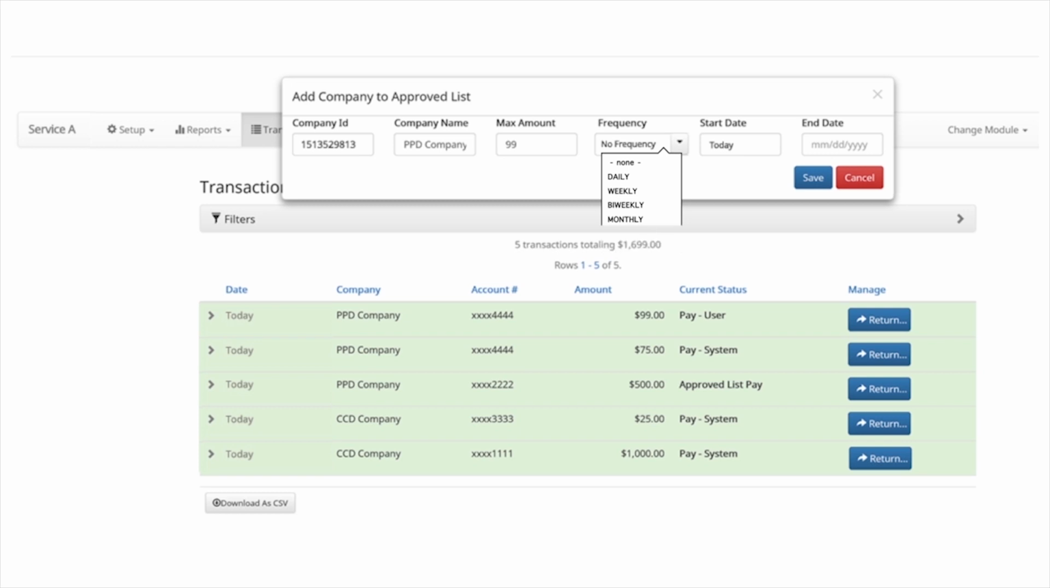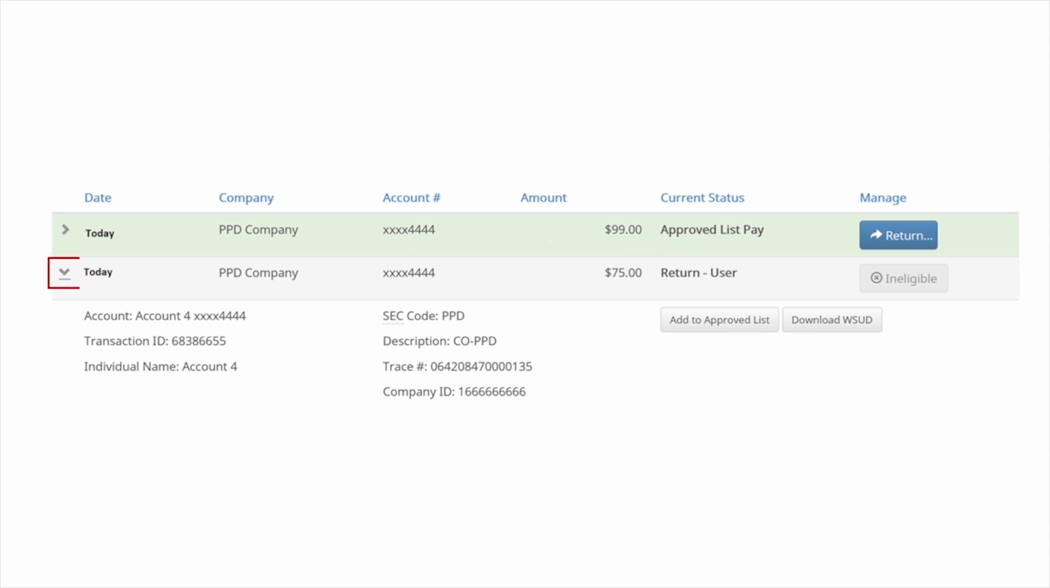The start date can be modified and an end date can also be set, ensuring the transactions received before the start date or after the end date do not receive a status of approved list pay. If the information is accurate, click the Save button. An Add to Approved List button can be found by expanding the transaction detail so companies can be added to the approved list at any time.